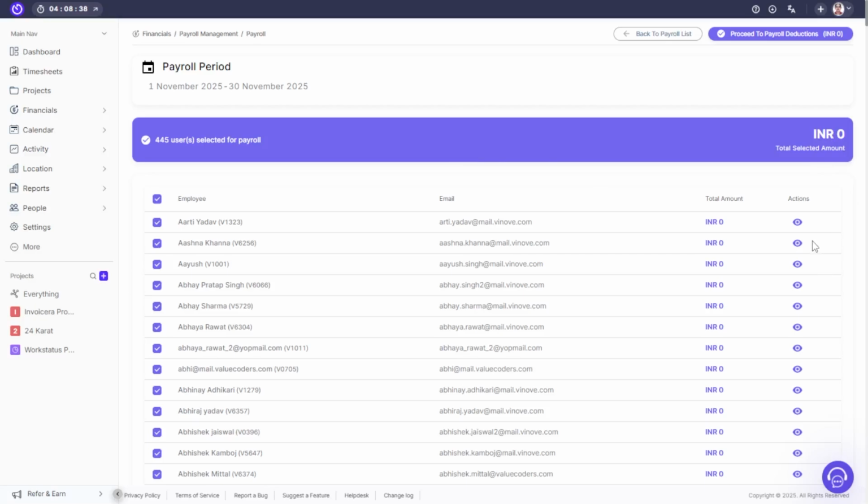Now you can click on this I button for each employee to see the user timesheet and the expenses, and you can select the timesheets which you want to include in the payroll for the specific member. Once this is done, you can click on proceed to the payroll deduction.